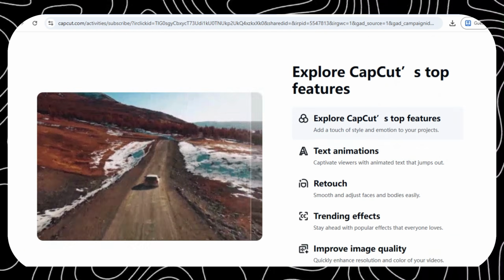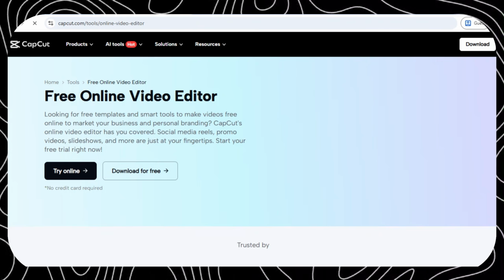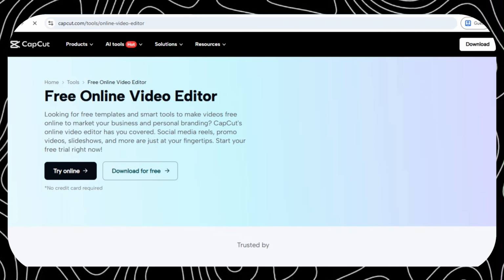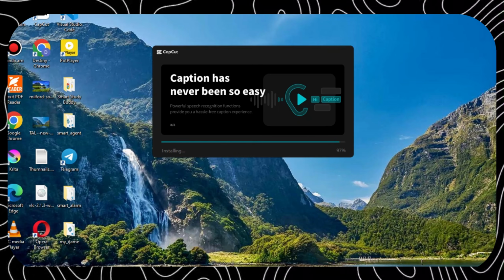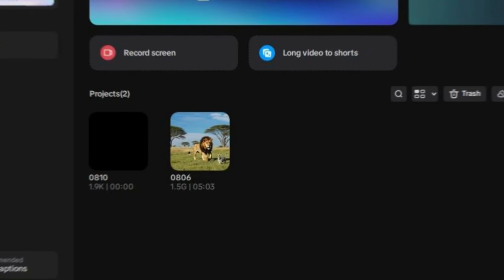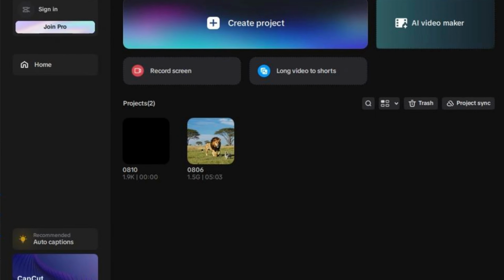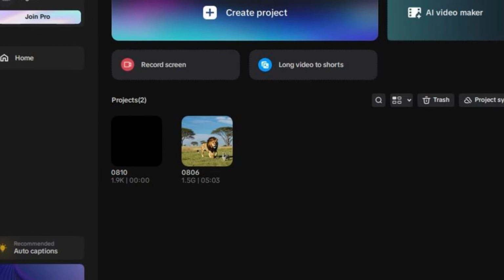Let's go. The first thing that you need to do is to download the latest version of CapCut Pro. Go to the CapCut Pro website and download the very latest version of CapCut Pro. Go ahead and install your CapCut. Once you install, click on Get Started and you're gonna land on this homepage.